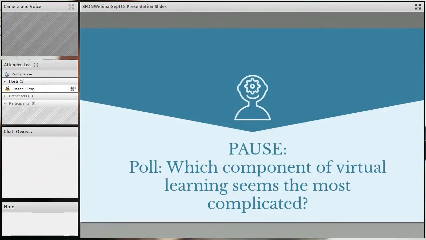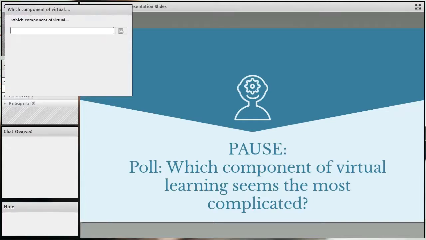After I've presented a little bit of theory, I like to have a pause and check in with the audience. In order to do that in Adobe, it's quite simple. I use the poll feature, and in order to access that, you would click on Pods and go to Poll. And now you should be able to see it.